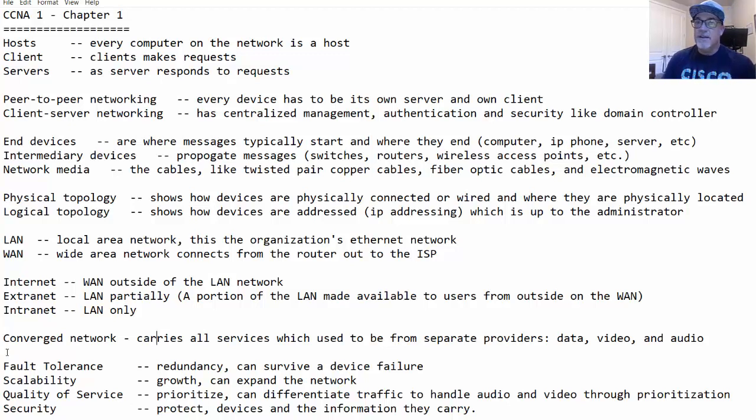Okay, another term that they talk about in the curriculum is the converged network. Converged network means that a converged network carries all services, which used to be from separate providers, meaning data, let's say your internet connection to your internet service provider, video, which before would be from, let's say, a cable provider, and audio, let's say your phones, right?